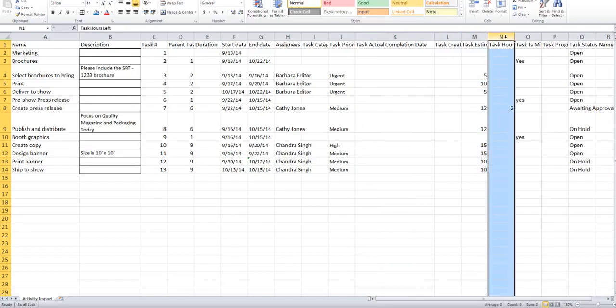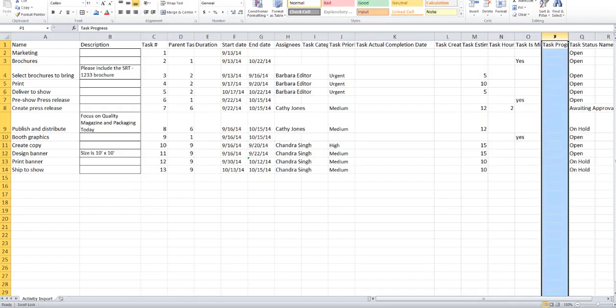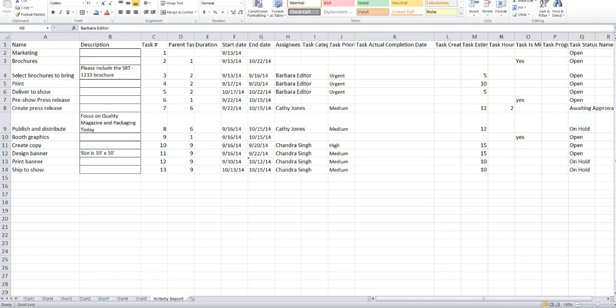Hours left indicates how close the task is to completion. Task milestone determines if a task is one or not, and task progress uses a percentage number to measure activity completion progress, but since we haven't started anything yet, this is blank. Finally, you have task status, which tells you the current status of an activity, if it is ongoing, completed, or neither. If you make use of custom fields, you can add them into this template and import them during the actual mapping process. Now we're ready to import.